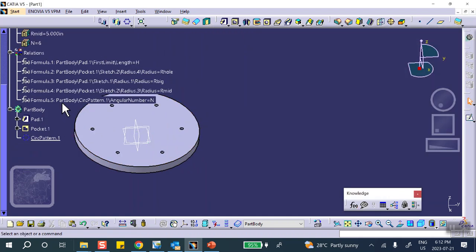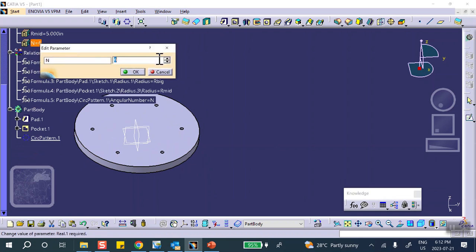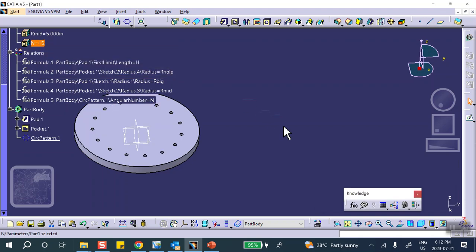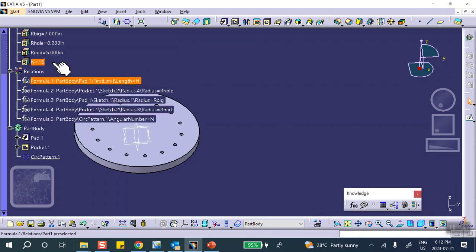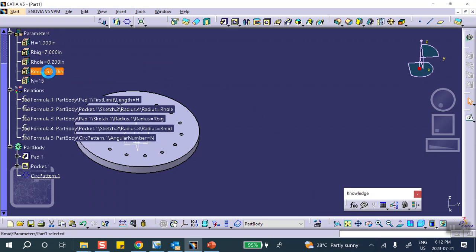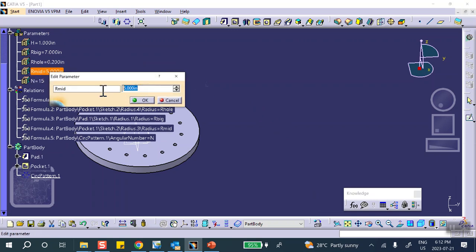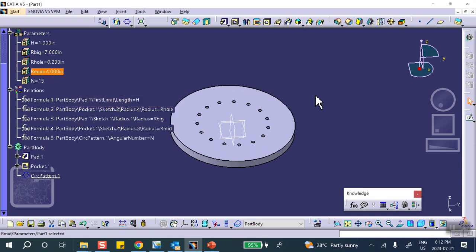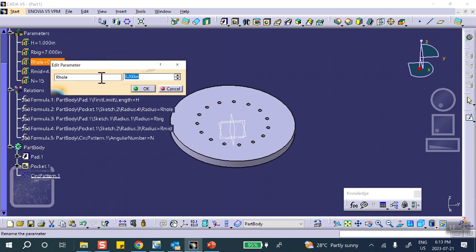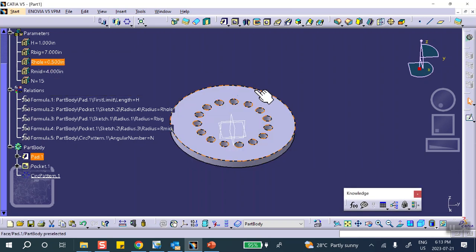So let's check. For example, if I go to n and say 15. There we are. If I go to R mid and say, I don't want 5, I want 4. There. If I want the radius of the hole, instead of being 0.2, to be 0.5. Now, make sure that if you make it too big, obviously, they're going to interfere with each other, which is fine. There's nothing wrong with it there.